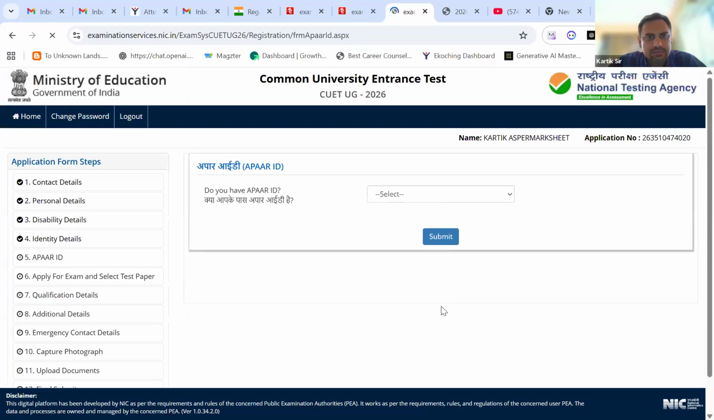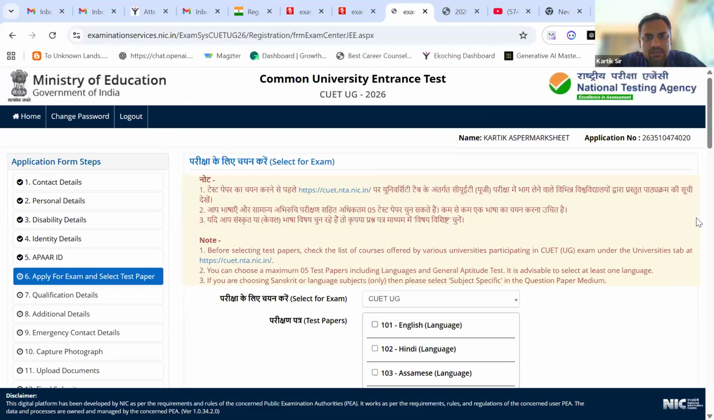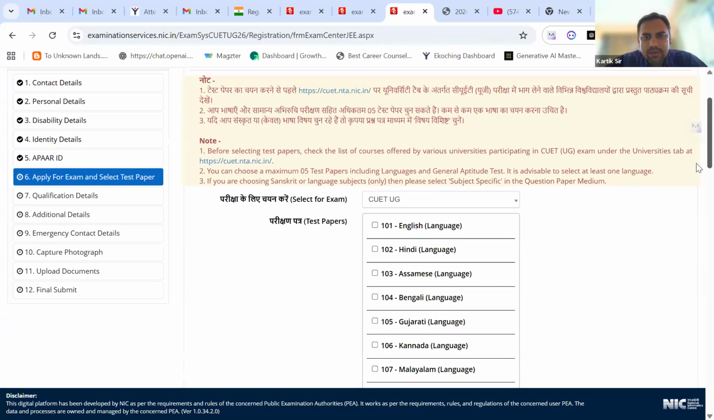Click on the next portion. If you have an APAAR ID, you can select yes. If no, you can just put no. Now, the most important part is selecting for which exam you want to appear. Make sure that this is CUET UG, which by default it will be.